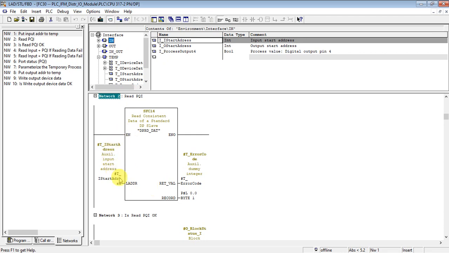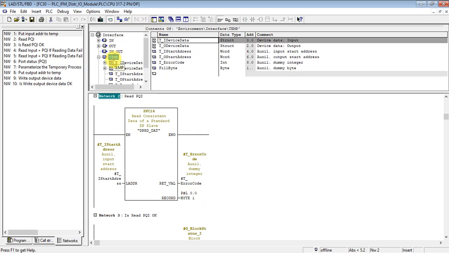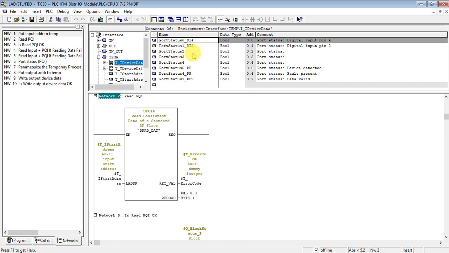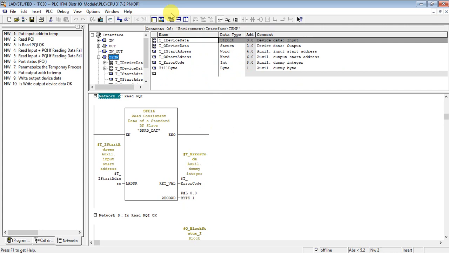So I put the address of the input starting address here, and the error code is this one if the flow has encountered an error. So put the record or the data to the local variable 0.0, starting 0.0, 1 byte. That means, as I said before in my local variables video, which you can watch, it will store the data here, starting 0.0. This one, 1 byte. Okay, so I read the port status.